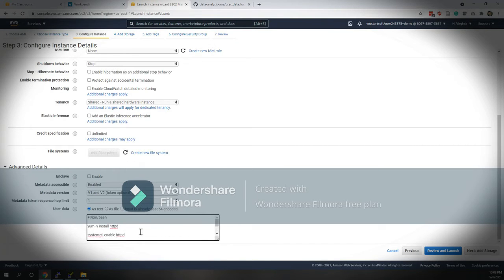So basically this will install an Apache web server, and also will create a very simple HTML file, which is just one single page on that server. It says, hello from your web server. Alright, so that is for the configuration of this EC2 instance.